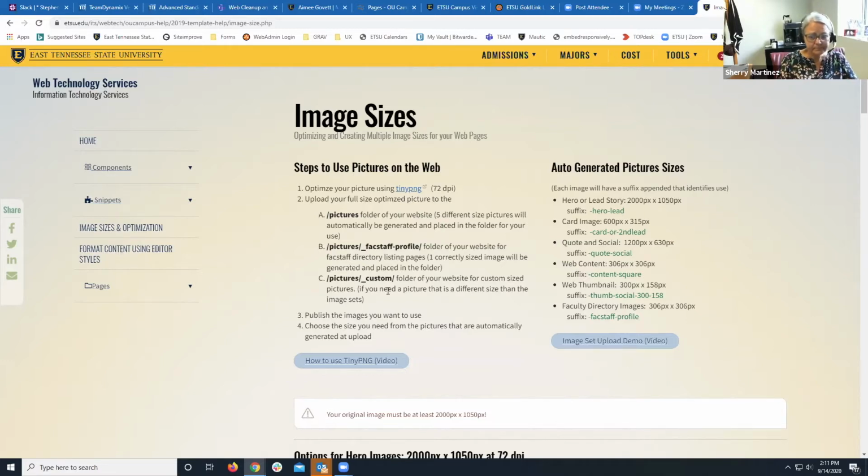Okay. We also have a video here on image sets, so that will show you how those image sets are added.